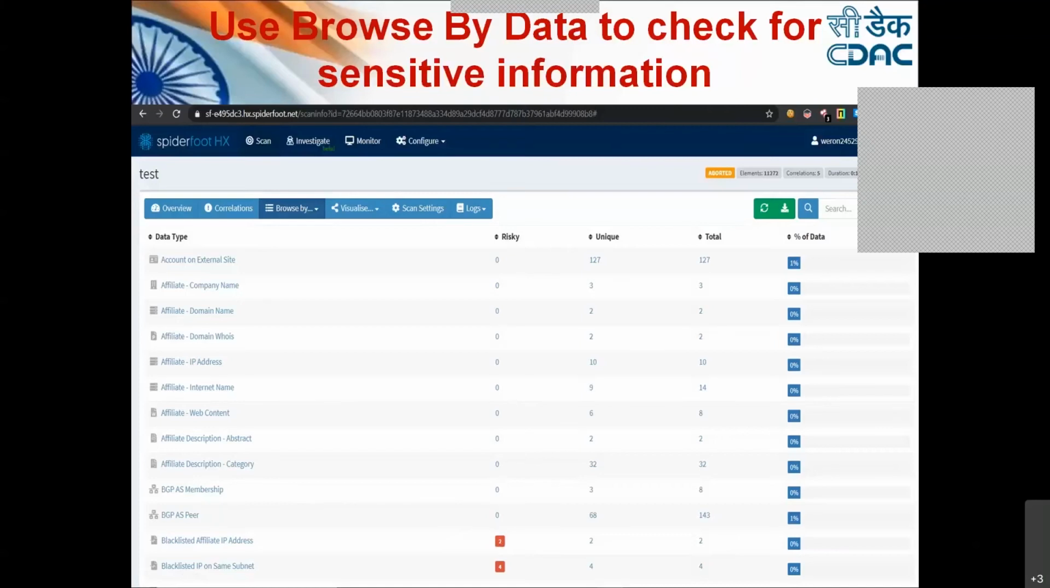Even the developers or the users can use it and identify what all information is being leaked out from this particular website, and accordingly you decide whether you have to use this particular website for your important, sensitive information or not.